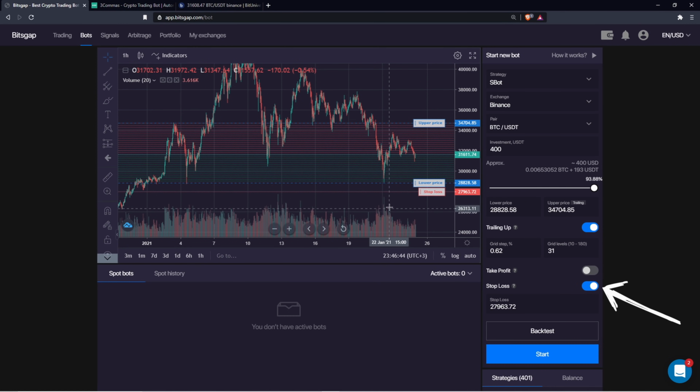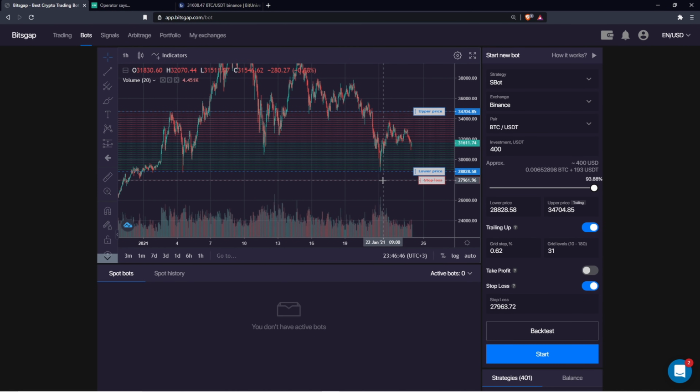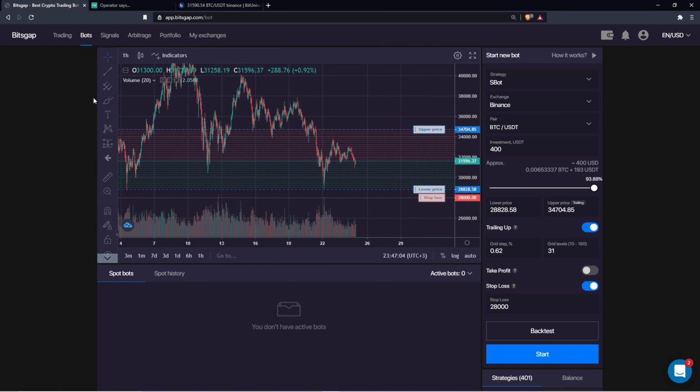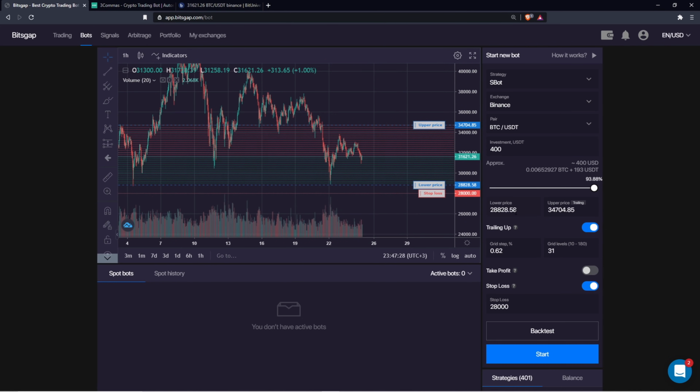Stop loss is a must to have a limited risk in case of a downfall below the trading range, and since Bitsgap has this risk management tool, we will make sure it is on. So what are other tools that we have here to maximize our returns? Trading up is a perfect one, which will move all my grids up if the price of Bitcoin goes above the upper limit price. In other words, if the market goes higher and makes new higher highs, then my bot will follow the rally 24/7.